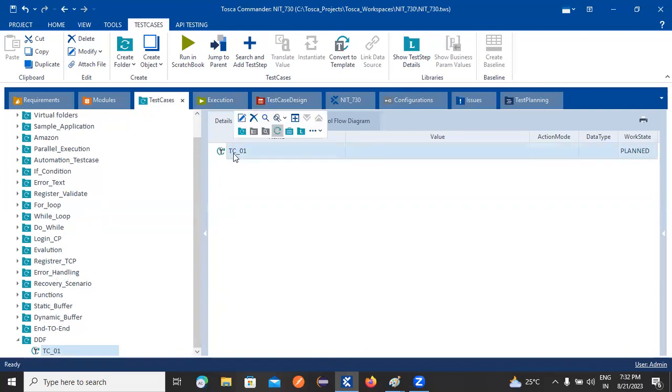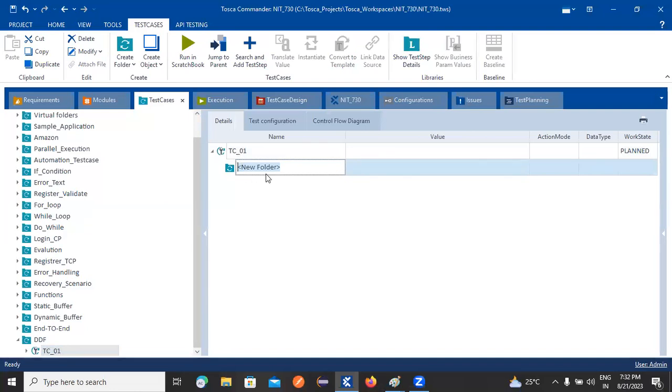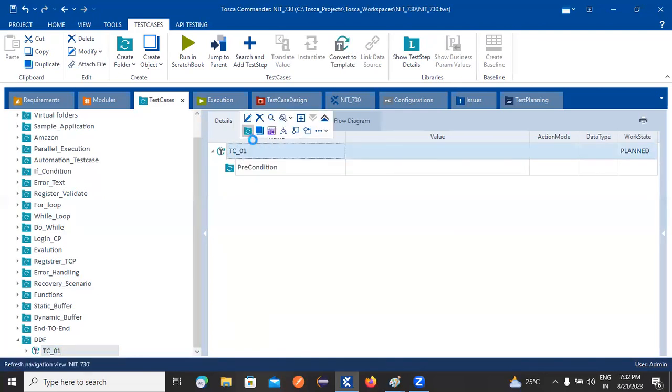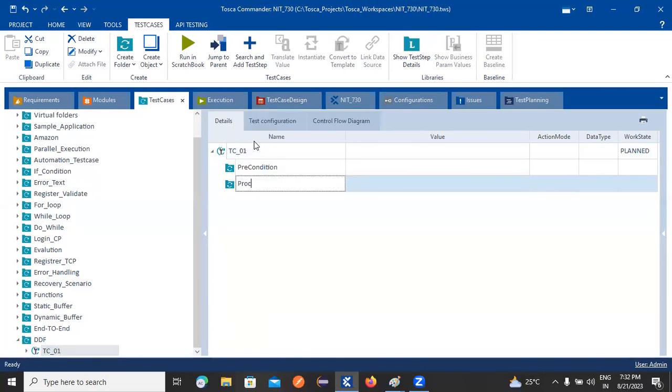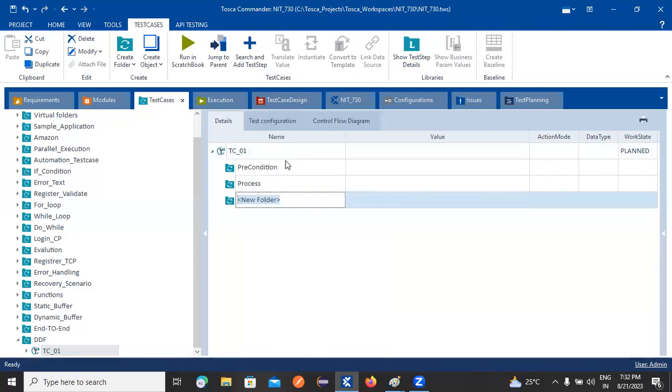Here we are also able to create folders. The first folder is the precondition. The second folder is the process. The third folder is the post condition. Precondition, process, post condition.